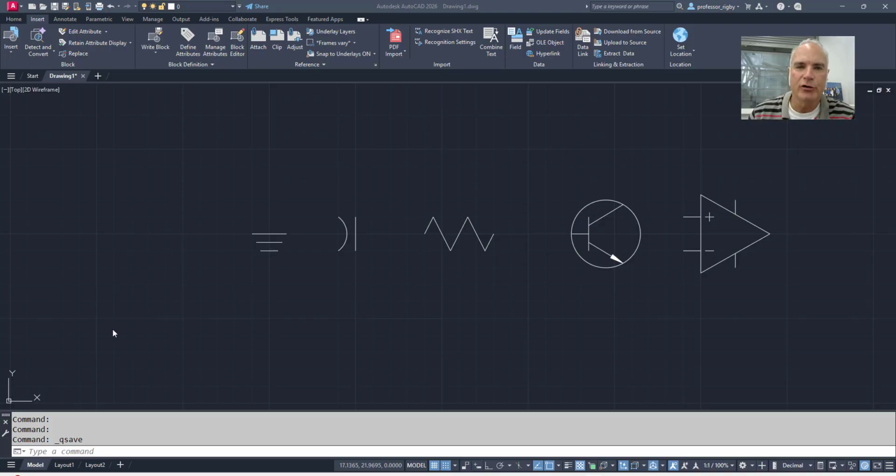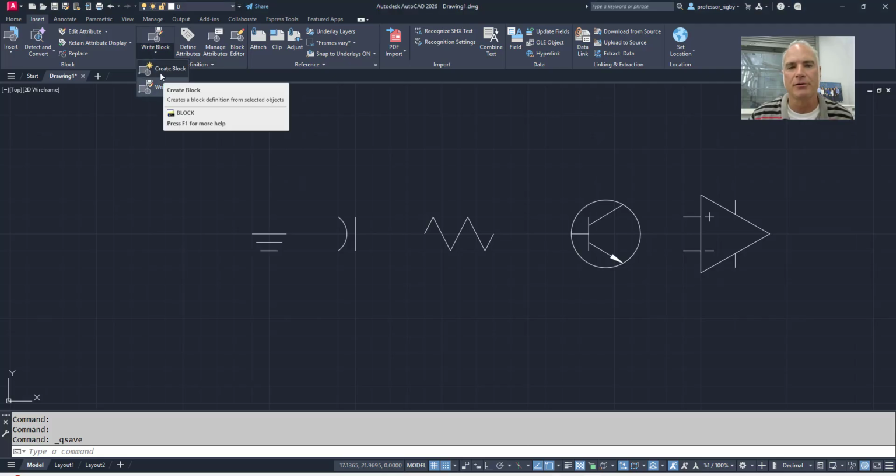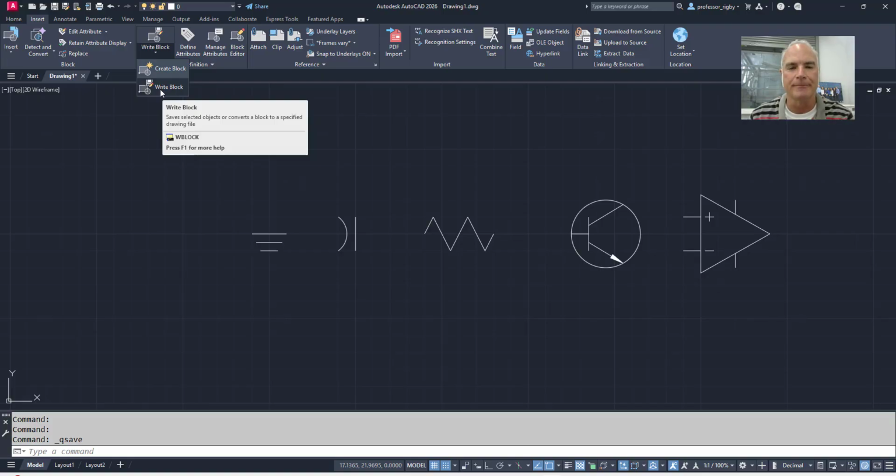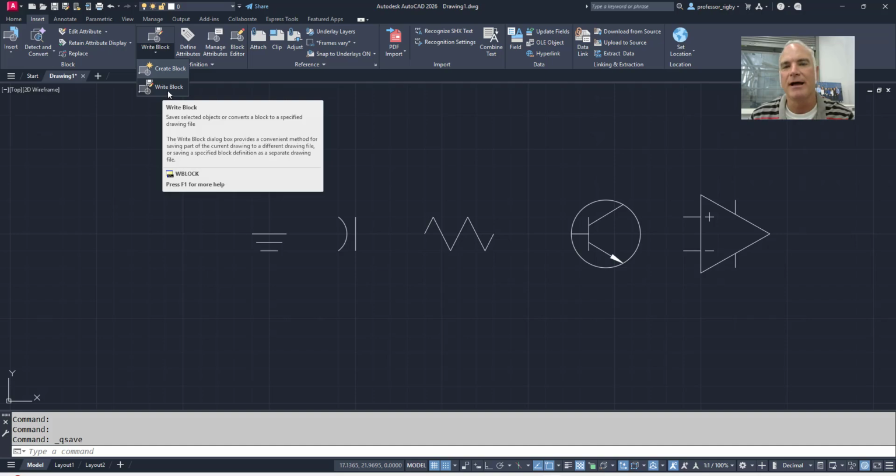To access the WBLOCK or write block command in AutoCAD, make sure that you're on the Insert tab of the ribbon, go to the Block Definition panel and choose the Write Block tool from the slide out that has both Create Block and Write Block on it. It's Write Block because it writes that geometry to a new file.